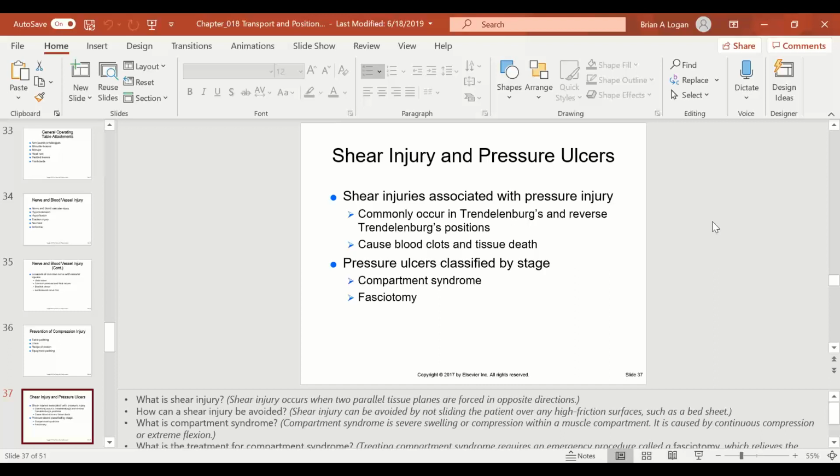There's that shear injury, right? Usually it's in Trendelenburg and reverse Trendelenburg, because that's the times you're going to get that patient sliding on the table.